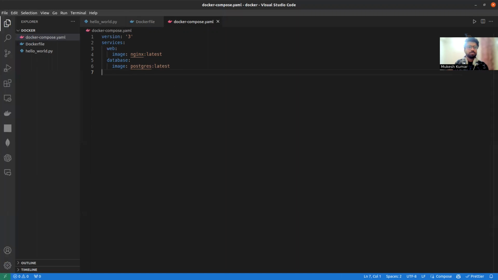Okay, and after that I will show you the multi-container setup, where you can add a volume and also run multiple services, right? So I will show you that compose file also. And first let me run this one. Let me open this in terminal.